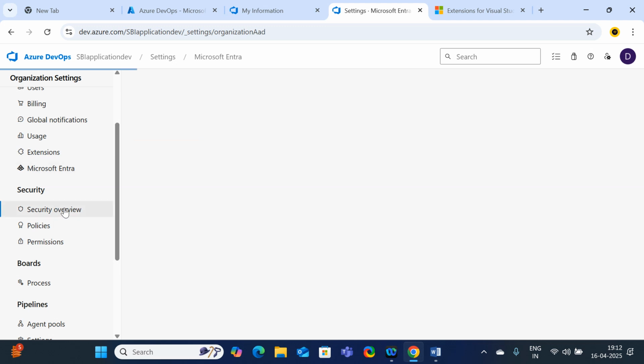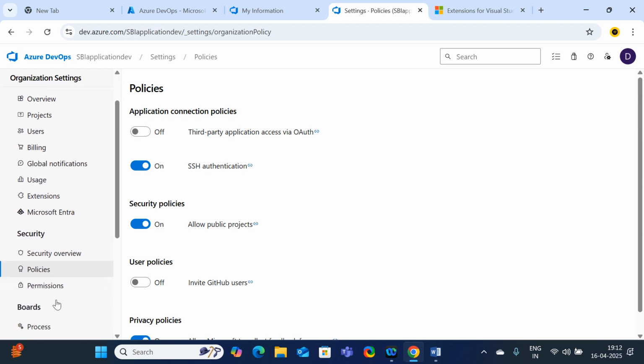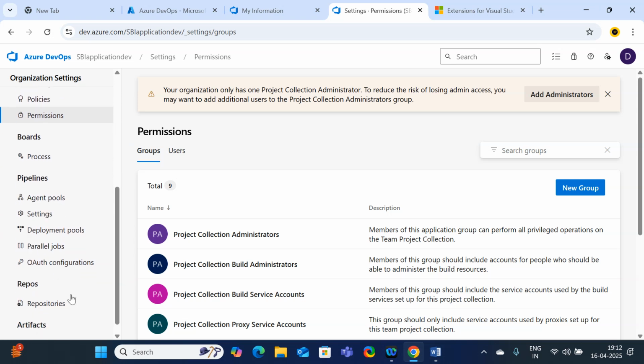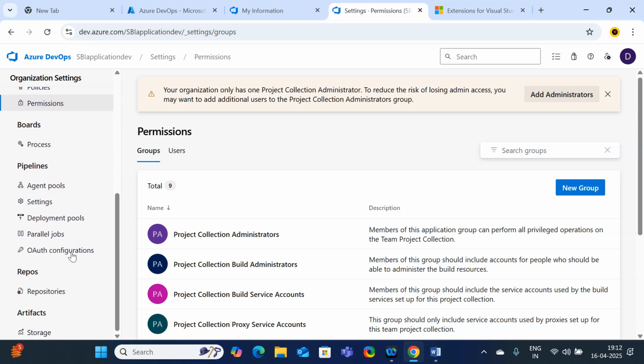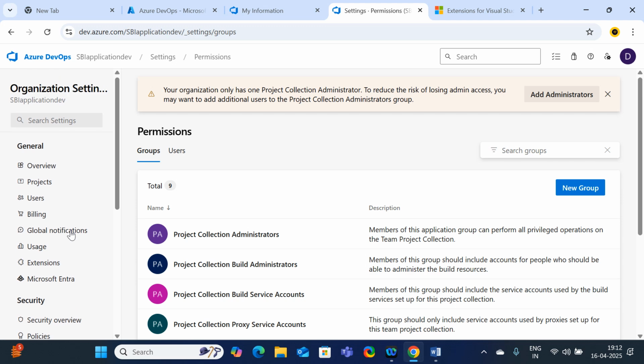And here you can view the security overview. You can see the policies. You can see the permissions, the process. There are a lot of things. OAuth configurations and storage. There are a lot of things at the organization level.